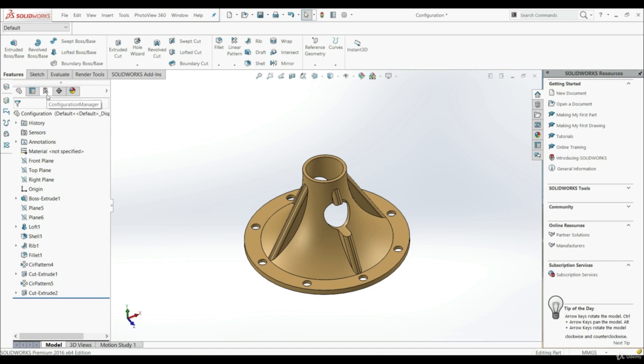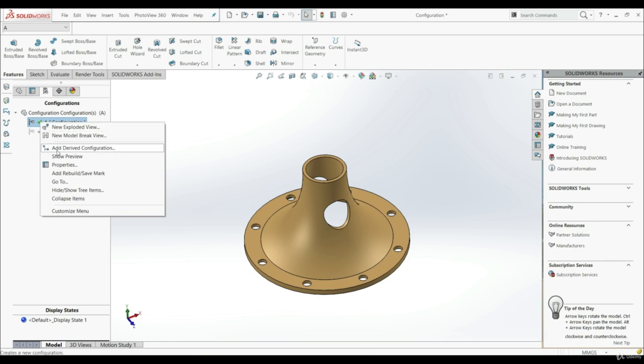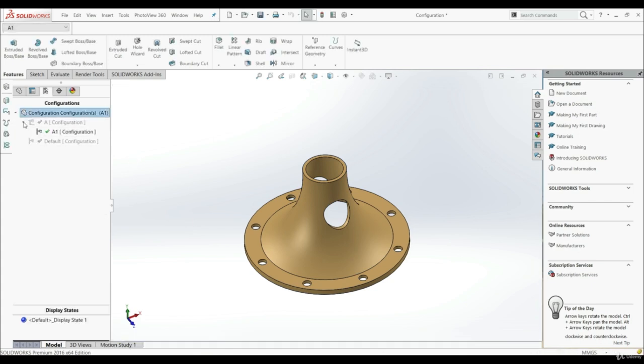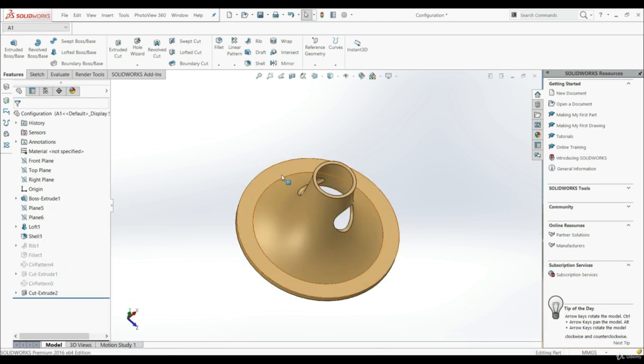Now let's go here to the configuration manager, and now let's create derived configuration. So what is derived configuration? Derived configuration is configuration that is derived from a specific configuration. For example, let's go to A configuration, let's right click, let's go with add derived configuration, let's call this A1. Let's click OK. And now if we open this, we can see that A1 configuration is active. Let's go to the feature manager design tree, and now let's go to the cut extrude one, and let's suppress this, like this, and we don't have those holes here.